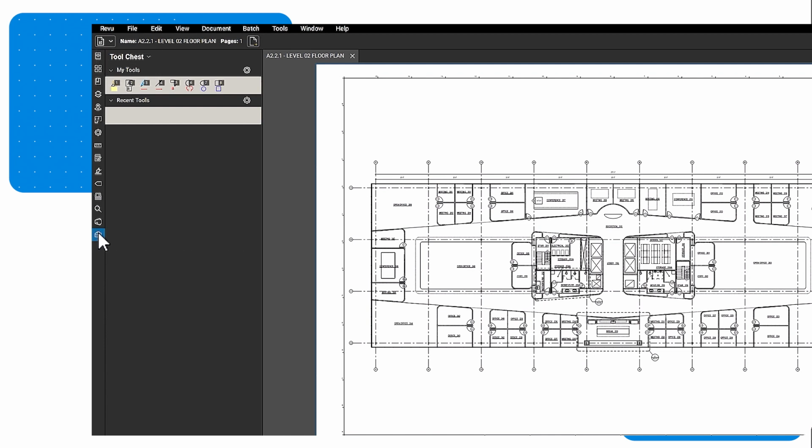My Tools is a permanent tool set where you can save your most used or favorite tools. Tools added to My Tools will remain even after closing Revu, so you can easily access them every time you use Revu. Recent Tools stores your most recently used tools, however, it will reset every time Revu is restarted. The remaining tool sets depend on the profile you are using.